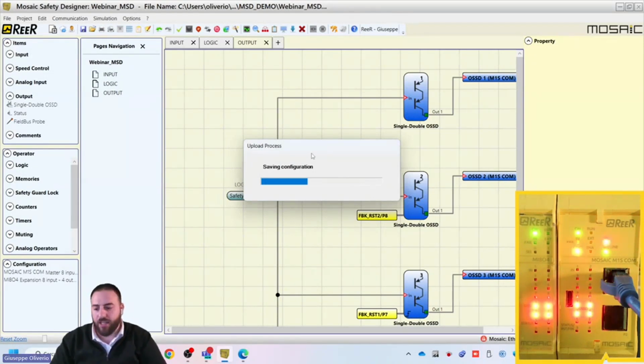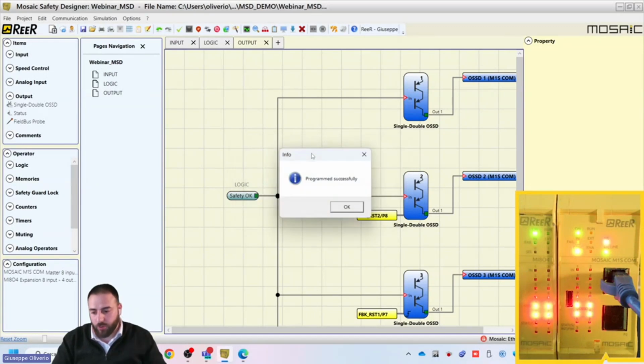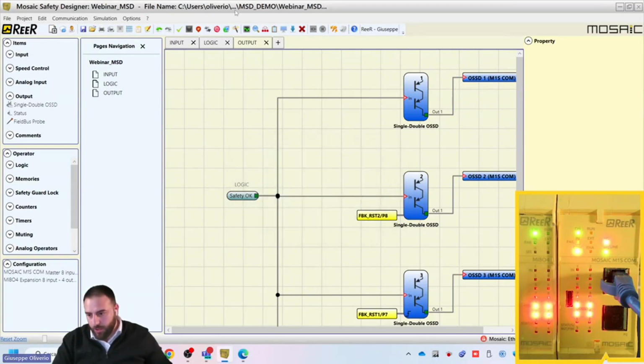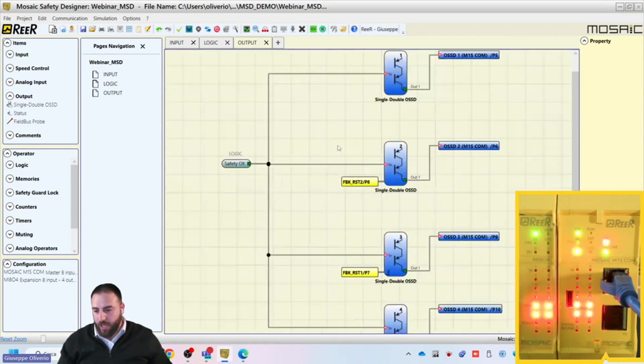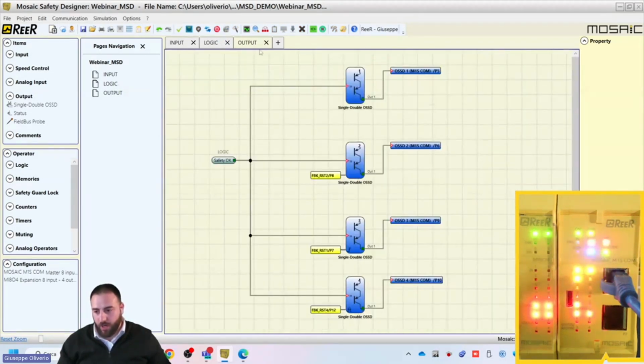So writing, saving the configuration, and verifying the configuration. We can also upload the software here, so we can reset the entire configuration. And again, while we are connected through the RJ45, we can also do the real-time monitor.